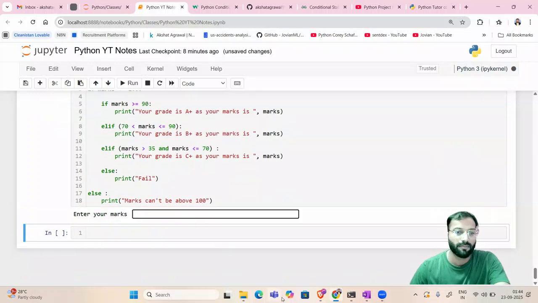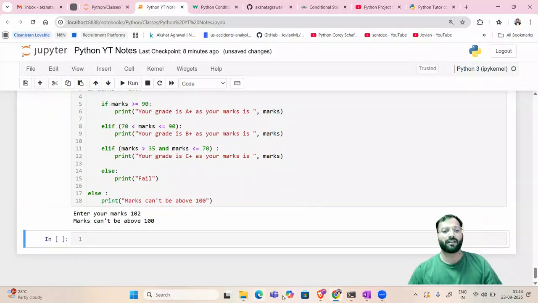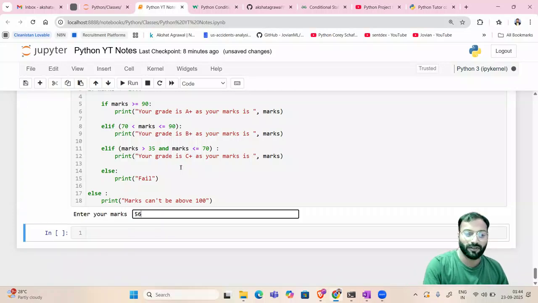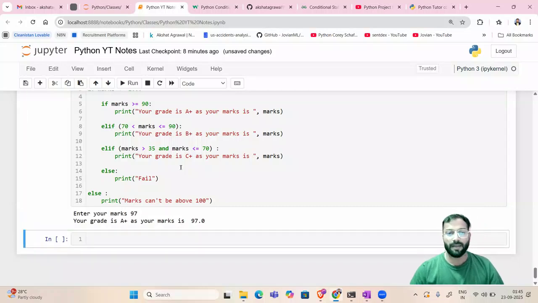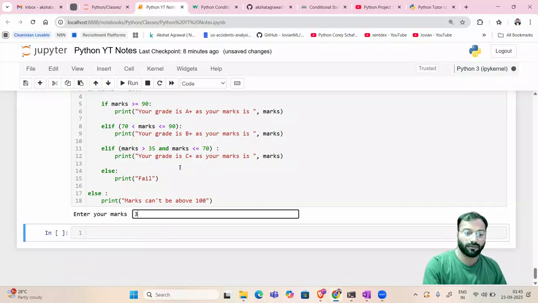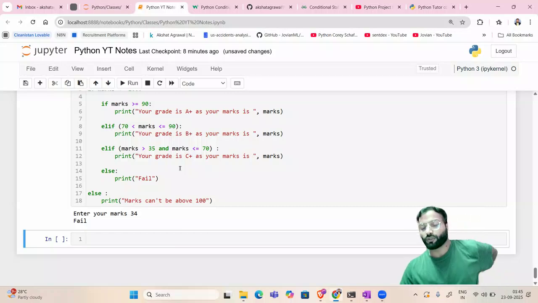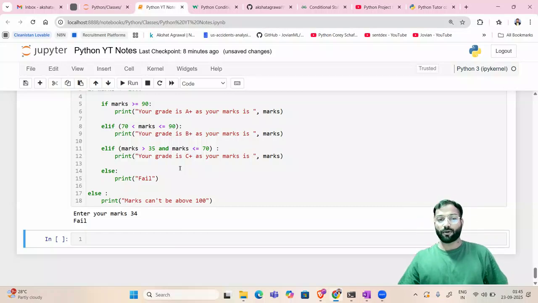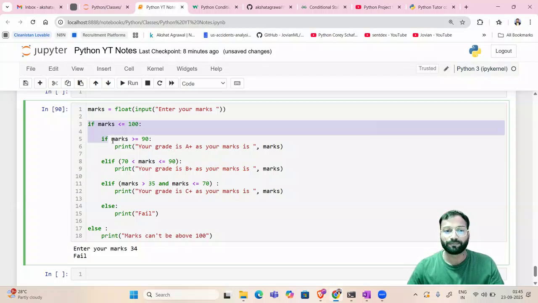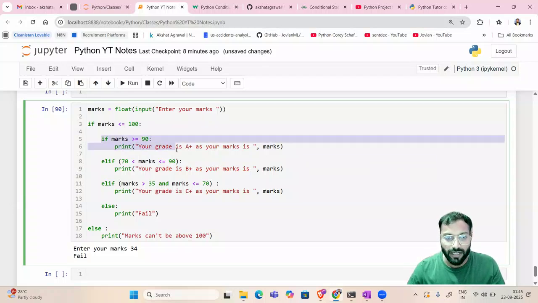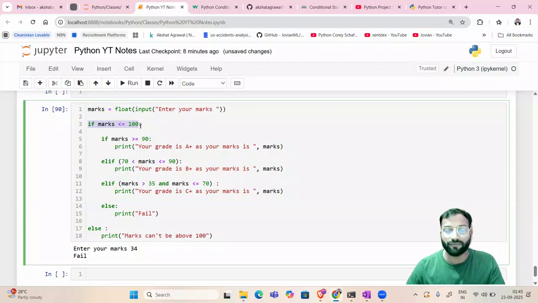So let us run this program now. 102. It says marks cannot be above 100, right? 56, C plus. 78, B plus. 97, A plus. 34, fail. So now it is better. It is a better program than the above one. How? This is called nested if. Whenever we put any if statement inside another if statement, this is called a nested if.